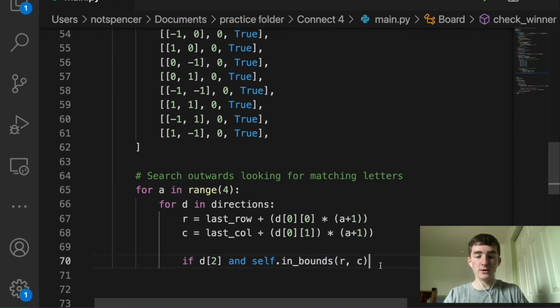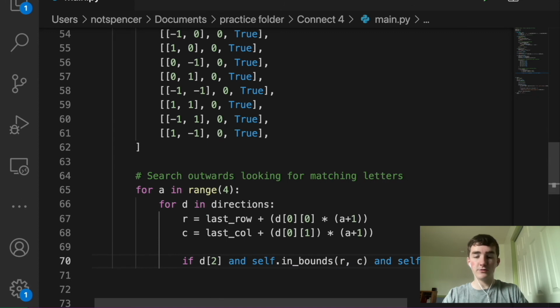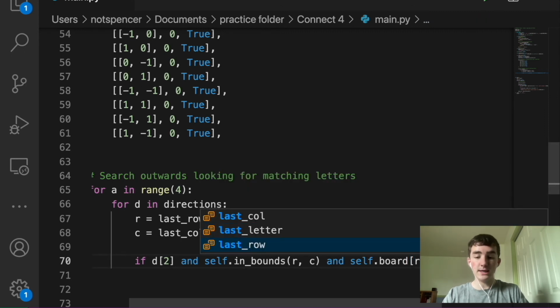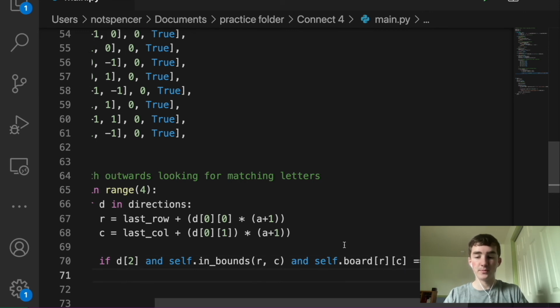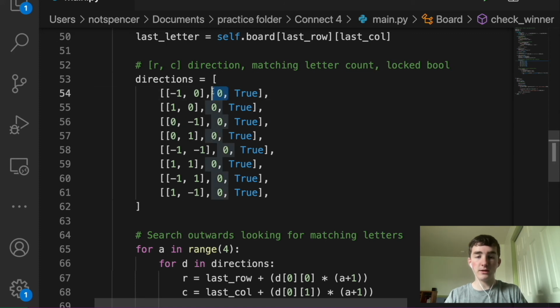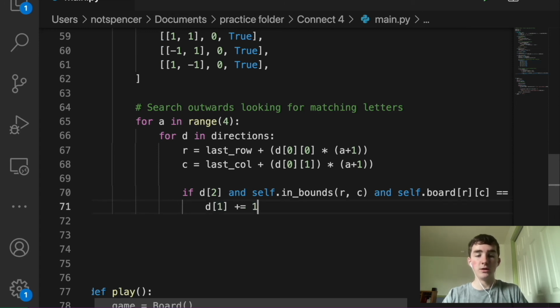RC, using the function we wrote for our board class, and self.board index R, index C, based on this spot, is a matching letter. If all of that is true, we're going to increment the letter count for this direction, right? So D index 1 plus equals 1. If this hits 4, that means it's connect 4. There's 4 pieces in a row that we're all matching without any breaks.